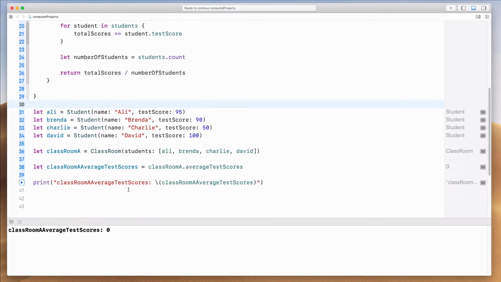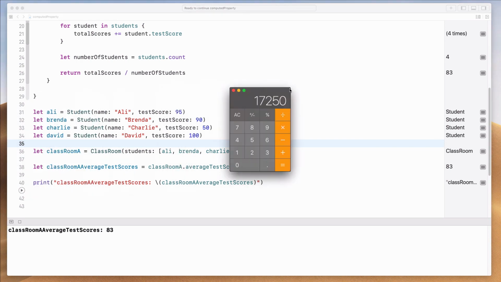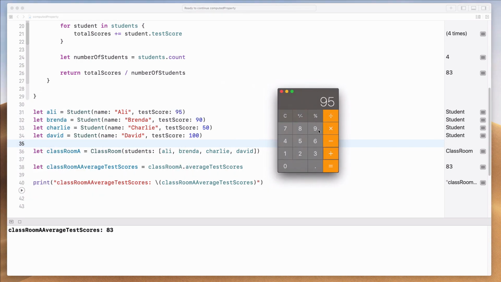So let's see if this is working. How do I run this? Okay, it's going to give us 83. Let's bring up the calculator to ensure that this is correct. So we have 95 plus 90 plus 50 plus 100. We're going to divide this by 4, and I believe we should get 83. Because this is an integer, I believe it rounded down to 83.